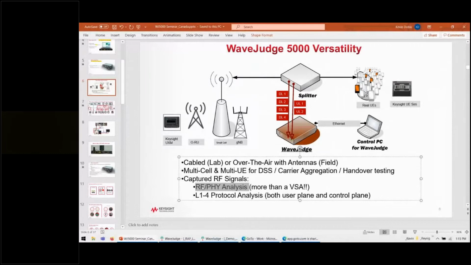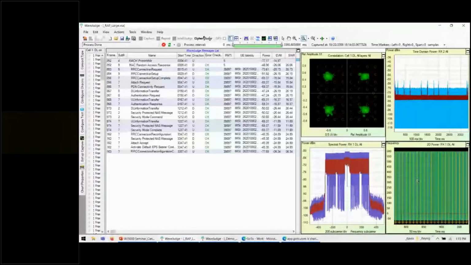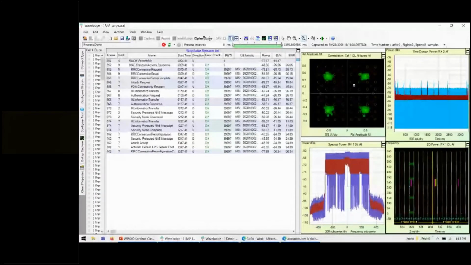Analysis type number one is physical layer. It's the PHY layer, the RF. It shows you data about that RF signal that we've captured. And you see that over here on the right side of the WaveJudge GUI. What you're going to see is a lot of data about the RF: constellation diagrams, time domain power. We show you the resource block map, so you can see where all of the sync signals are, where's the PDSCH, where's the downlink transmission, where's the uplink, and you can see in the time domain, in the frequency domain, where all that stuff is, spectral power.